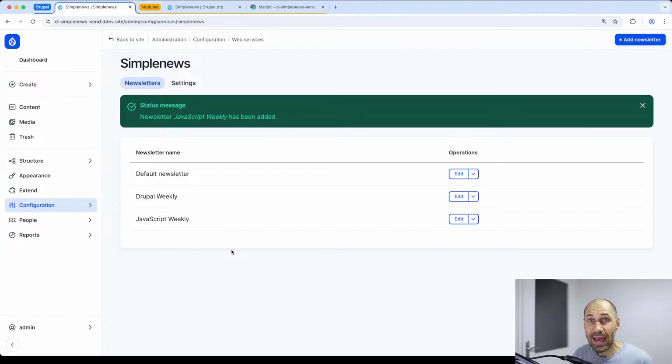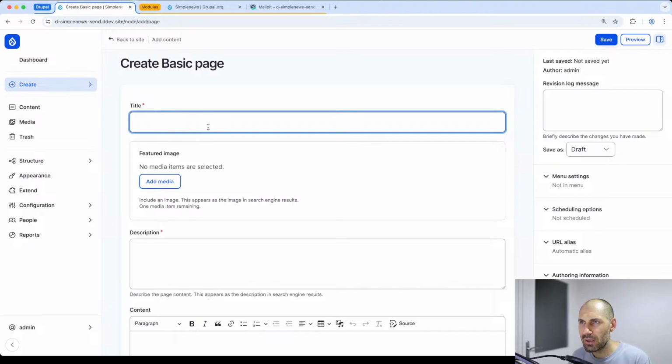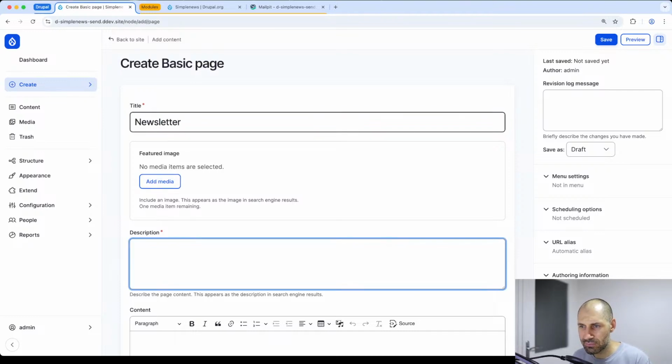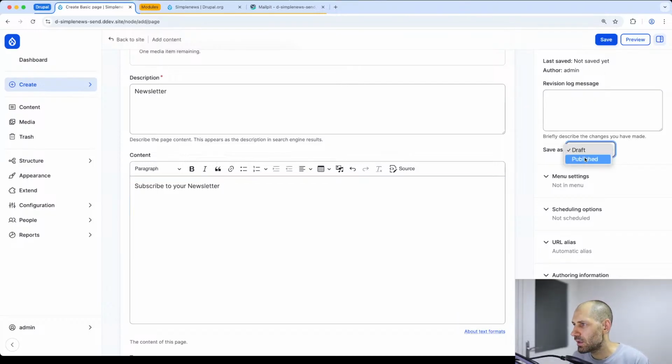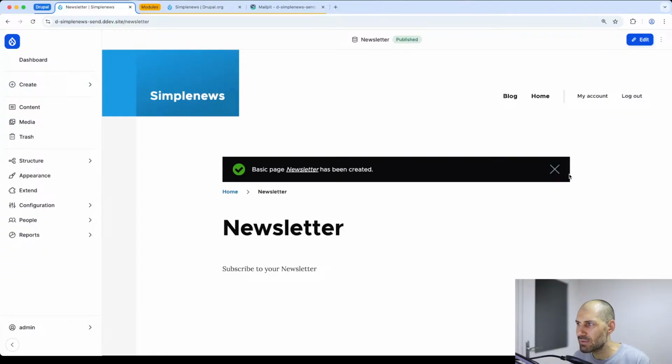Now let's take a look at how we can get people to subscribe to the actual newsletter. So let's take a look first at doing it for just anyone on the internet, so an anonymous user. What I'll do is first create a basic page. I'll call this one newsletter. And we'll give it, I don't know, what are we going to call it? Subscribe to our newsletter. And we'll make it published. Okay, pretty simple.